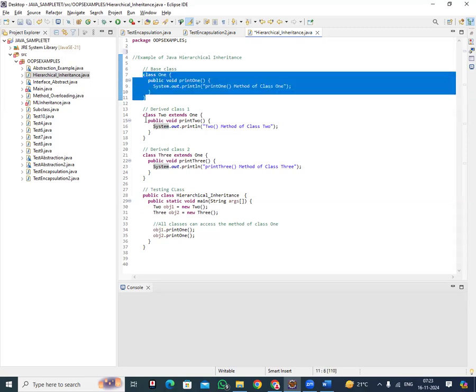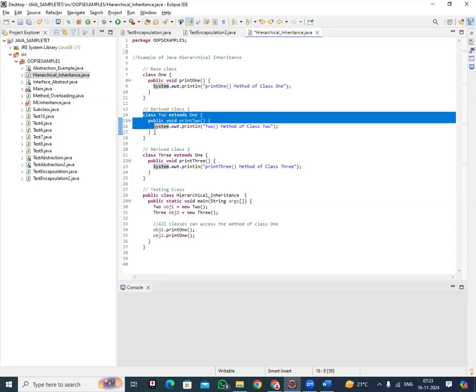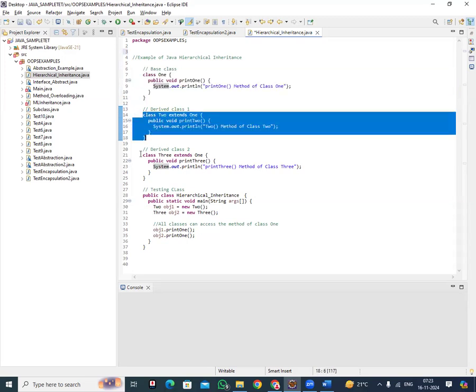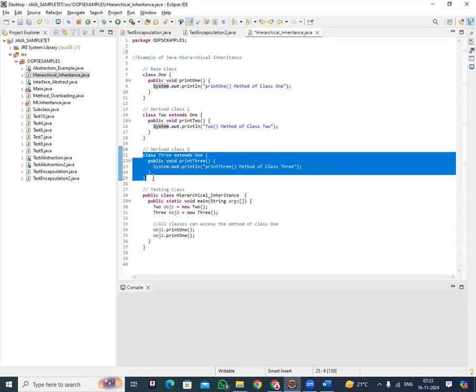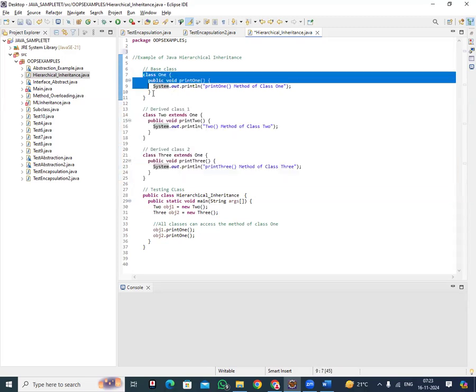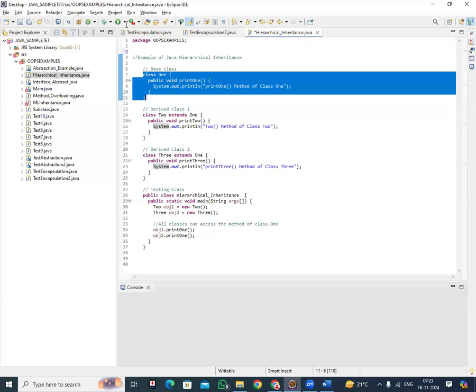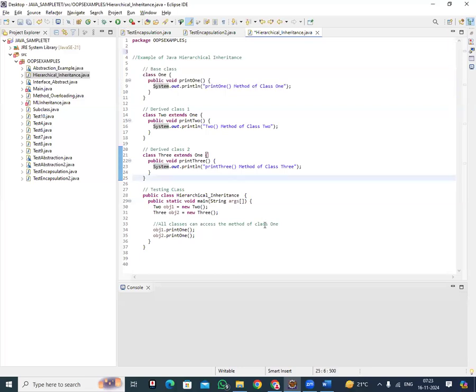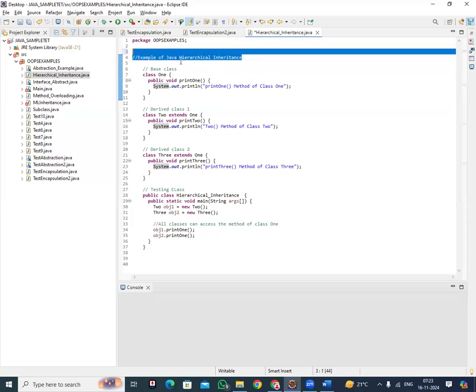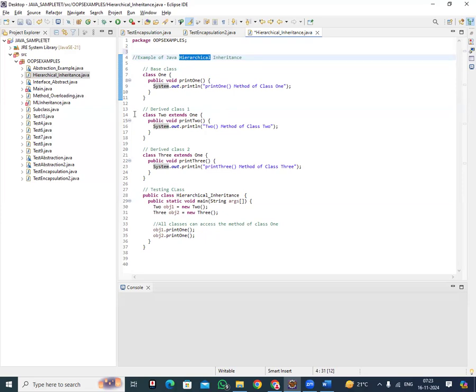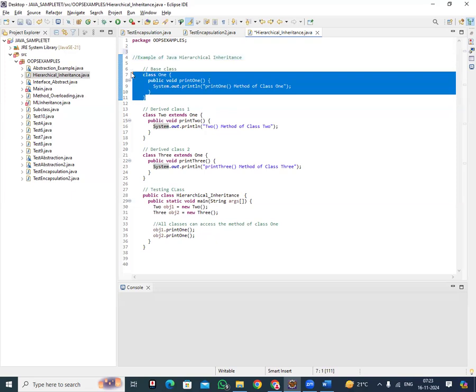This is a parent class, class 1. Class 2 is the first child class. Class 3 is another child class. Okay, we have two child classes and one parent class in this inheritance example. That means this is hierarchical inheritance. The type of the inheritance is hierarchical. Hierarchical means all the child classes will inherit the single parent class.